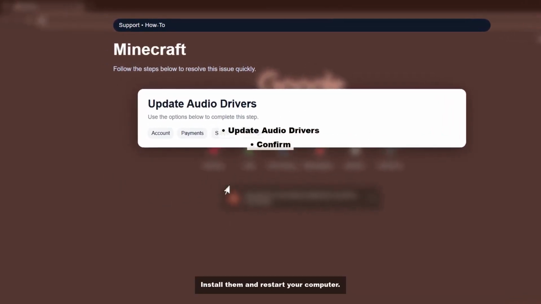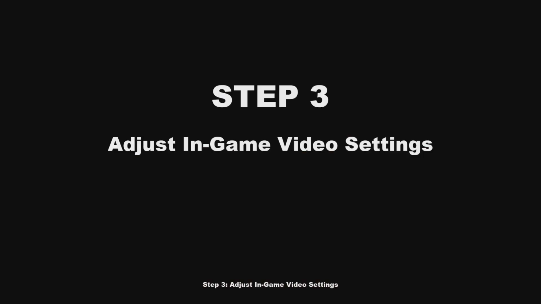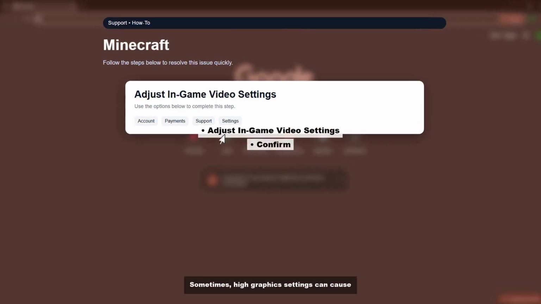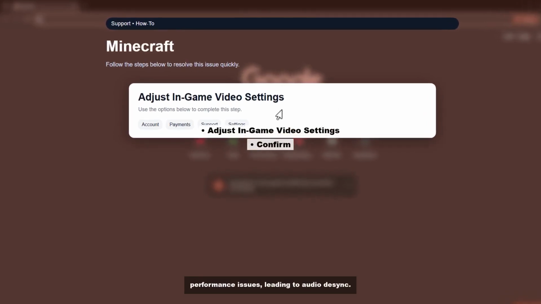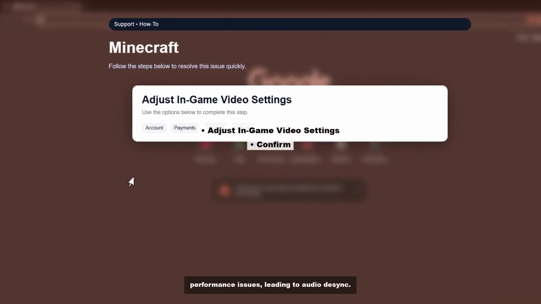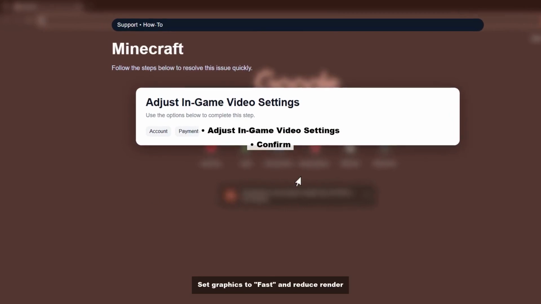Step 3. Adjust in-game video settings. Lower the video settings in Minecraft. Sometimes, high graphics settings can cause performance issues, leading to audio desync. Set graphics to fast and reduce render distance to see if it helps.